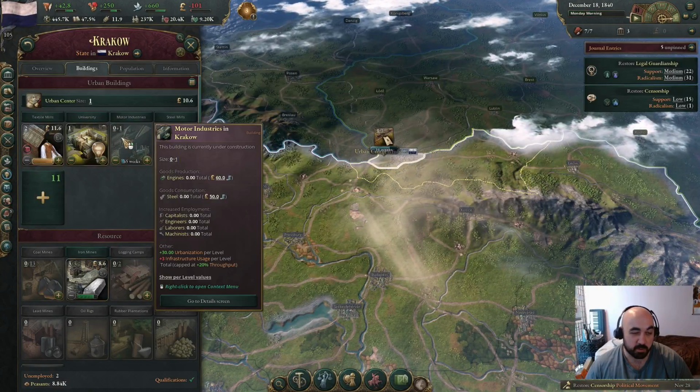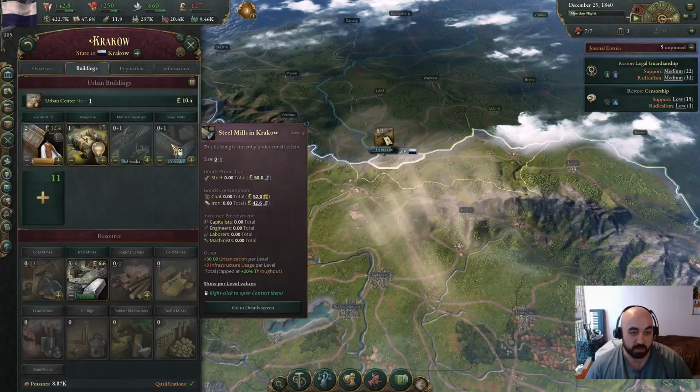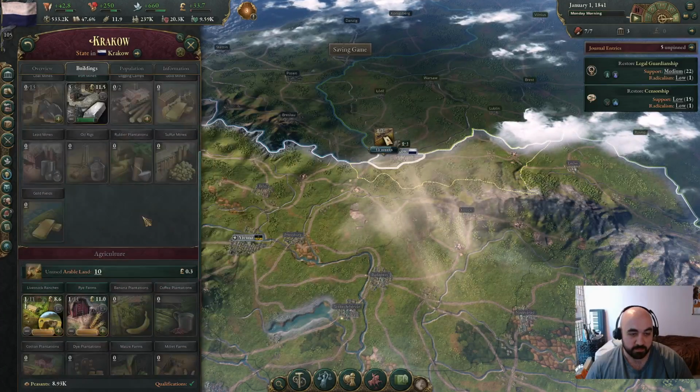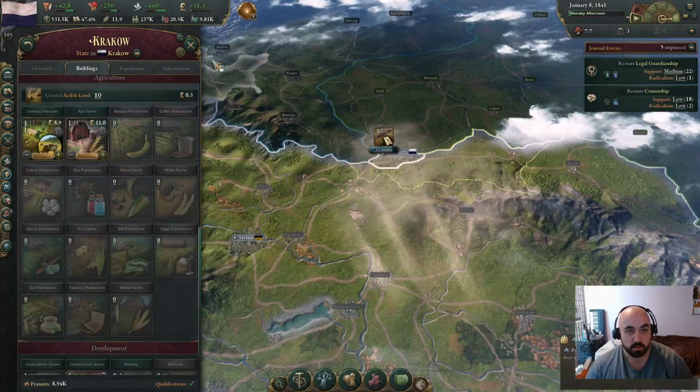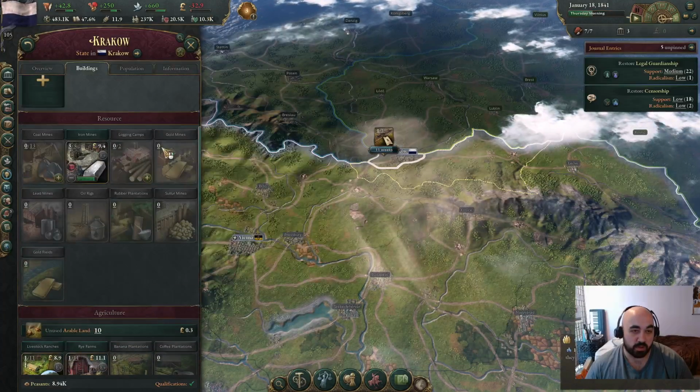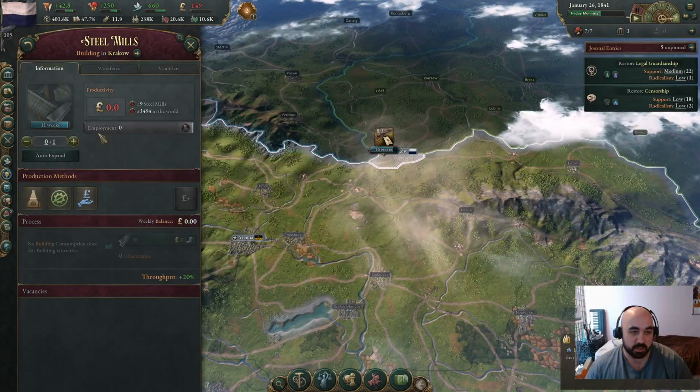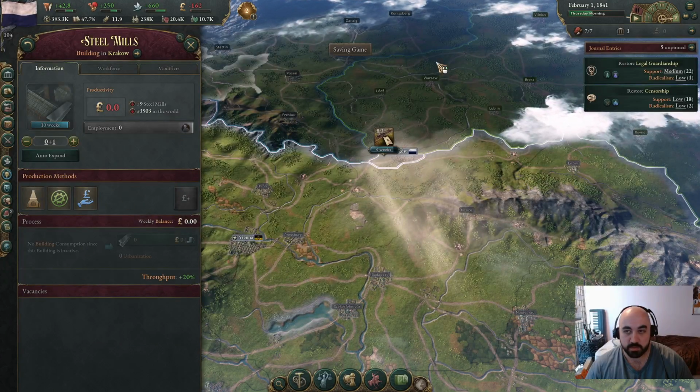I guess maybe we're supposed to build the motor industry first because there's no demand for steel. I'm not sure. Oh, but we couldn't work on the motor industry when we started the steel mill in the queue. Yeah.